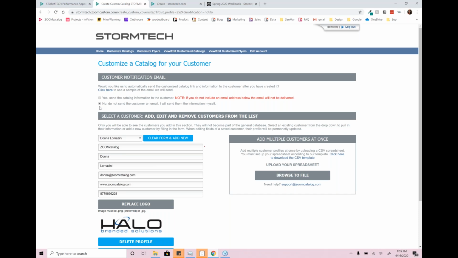So when you're done making their catalog, you can just personally shoot them an email, send them their link, and give them a little message about why you created that catalog for them and what it's for. If you do want to automate this email, they're going to get an email that says a catalog from Stormtech has been customized for them, and here's the link. So both options are fine, but I do prefer that personal touch, sending that email from myself.